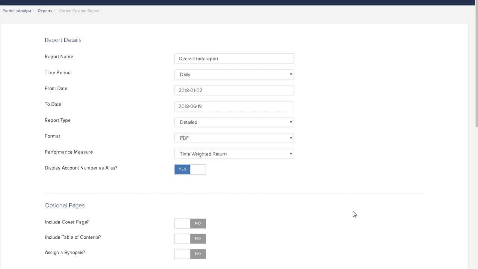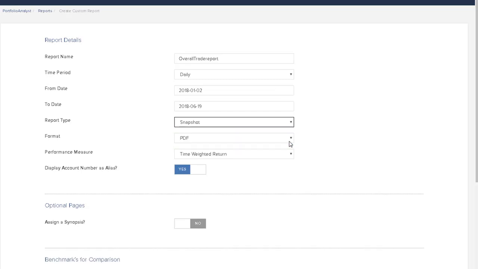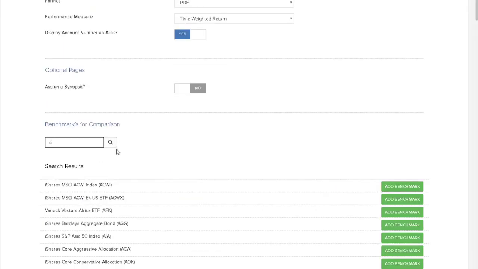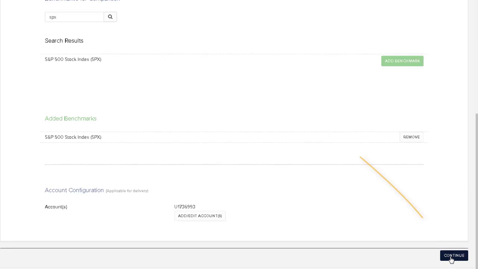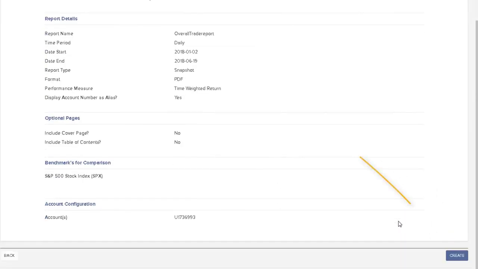If you select Snapshot from the Report Type drop-down menu, the Select Benchmarks section appears. Start typing to see index selections appear. Click the green Add Benchmark button to move them to your list. Click Continue to review your created report and click Create below.